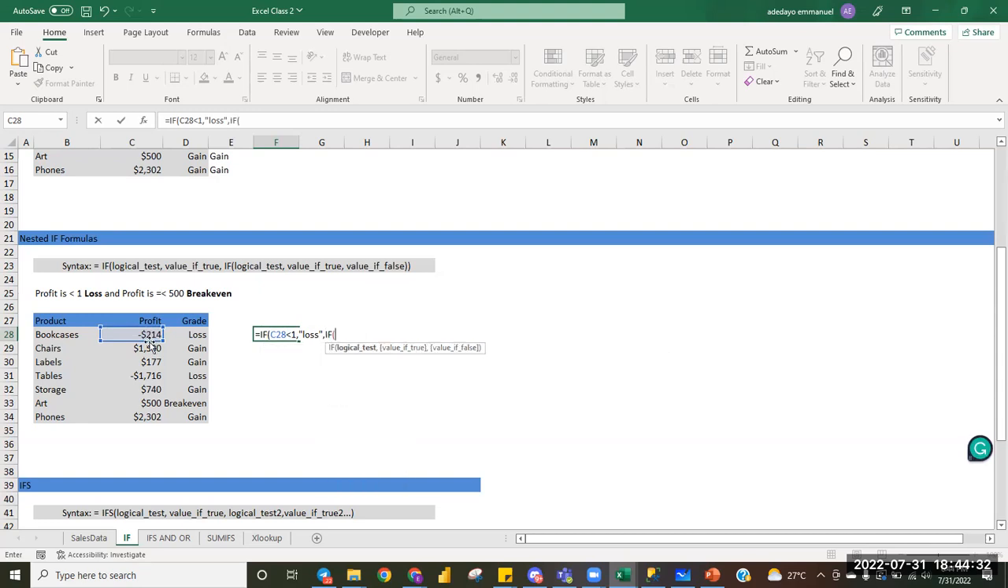If the same cell, another logical component, is less than or equal to 500, I want you to bring out break even. That means we broke even at that point if it's less than or equal to 500. If the value is not that, just bring out gain. That means we actually gained.